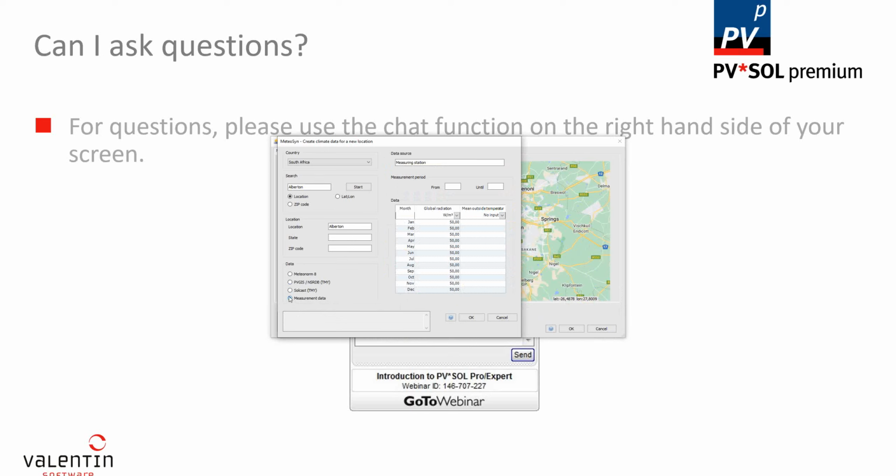Finally, we have measurement data. So if you have your own measurements, for example, then you could use this one, and the window changes slightly. Then we should enter the data source, of course, so that you remember where the data are coming from. Then the measurement period, and in a small table, you would have to enter the monthly values. There are different units available here, and you just click in the fields and enter everything. If you also have the temperature available, you can also use these different units. If you don't have the temperatures, then they are automatically interpolated from the existing data records.